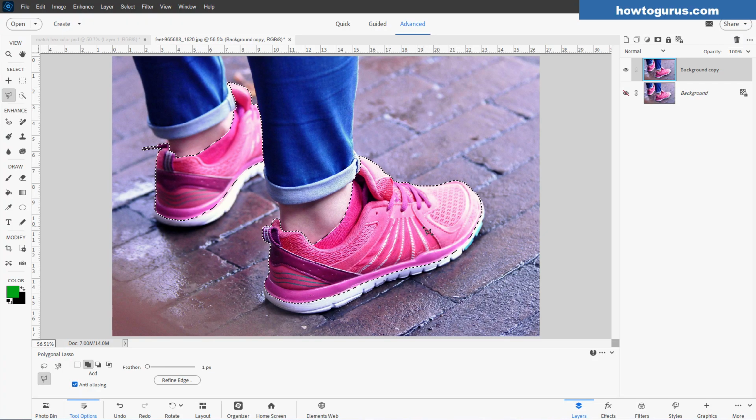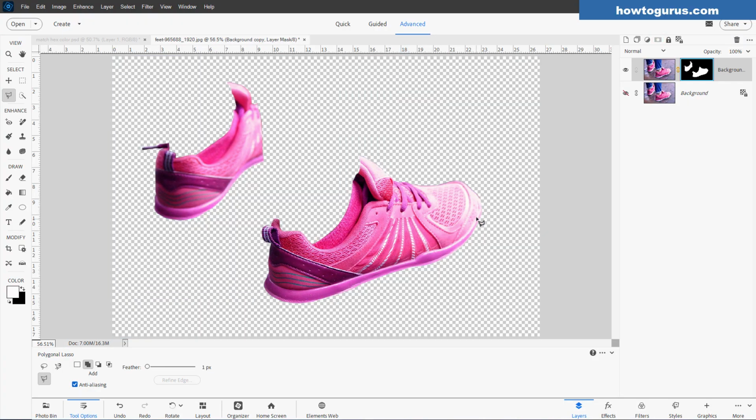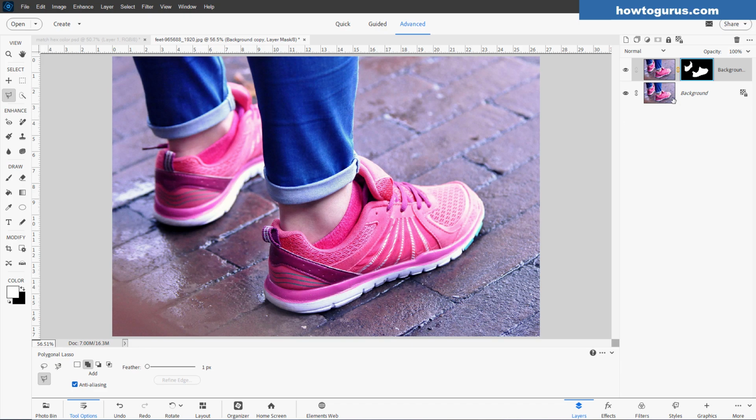Okay, here's our selection. We're still in this one layer, so just hit the layer mask button right there. We now have a layer mask for just those shoes, and there's our layer mask. If I bring the background back up again, there's the rest of that image that's on that background layer. Okay, so far so good.